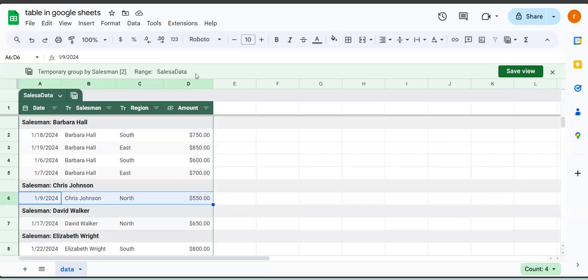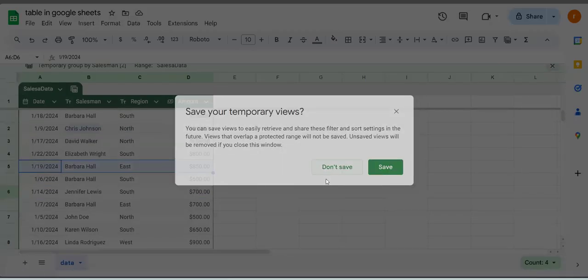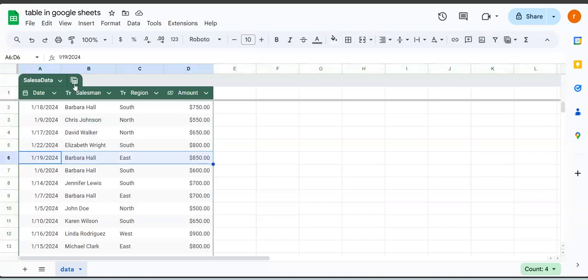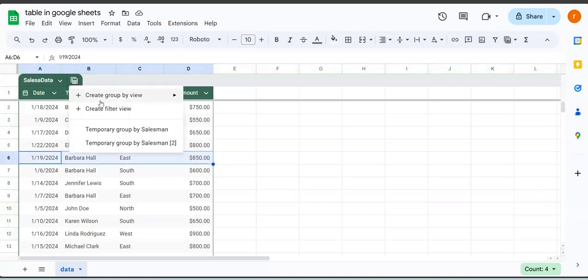You can see, then it says save view. So if you want to save the view, you can. If you want to do away with this view, you just click like so, and say don't save. Now, if you want to access your saved views, you can come here.